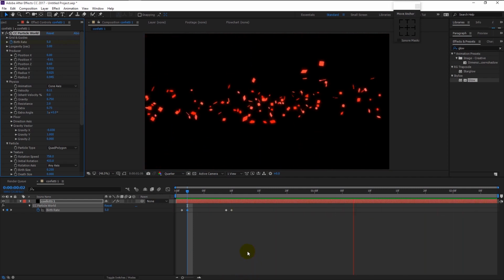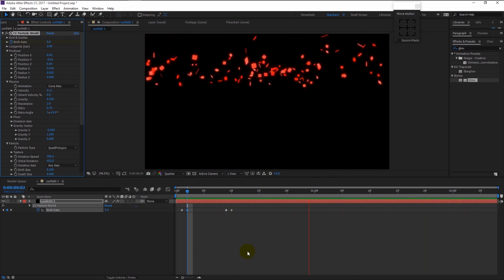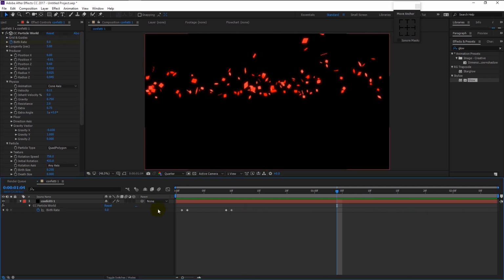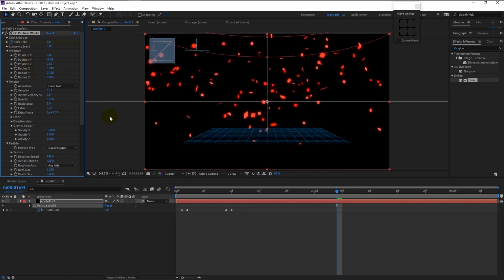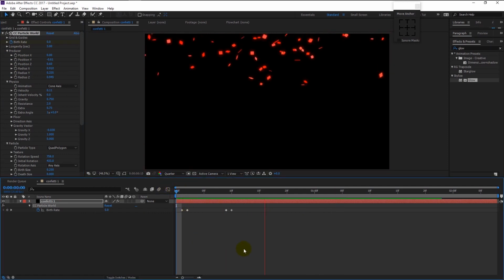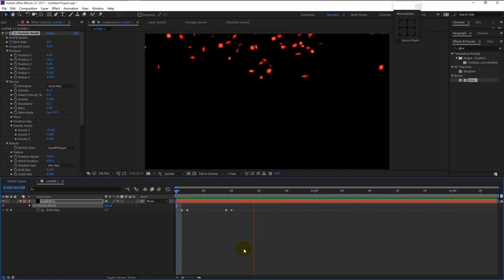But as you can easily say, that this confetti is not spread enough to cover the whole place. To do that, in the producer go to radius Y and increase it around 0.330. As you see our confetti spread enough to cover the whole canvas. If I play it, that looks super awesome.